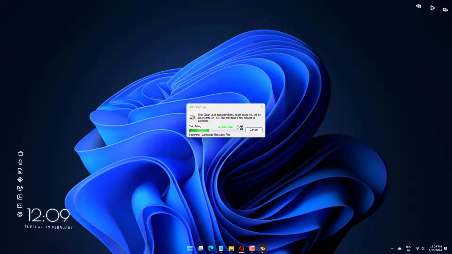Press the Clean up system files button on that window. Select all the file checkboxes in Disk Cleanup. Click the OK button to open the dialog box. Press the Delete Files button on that dialog box.